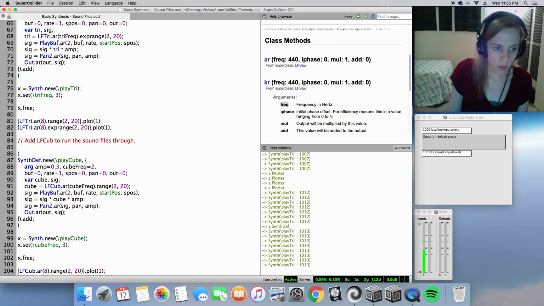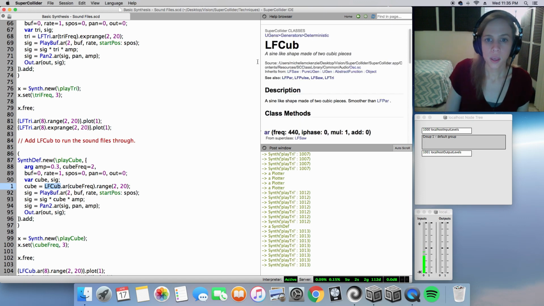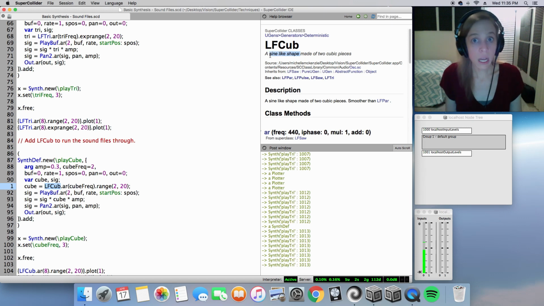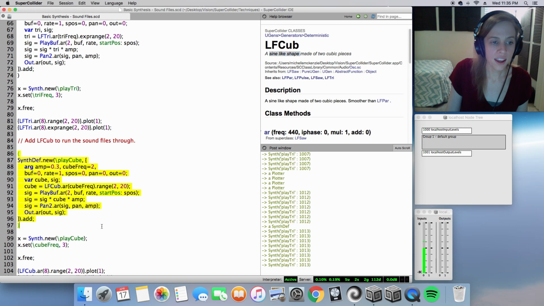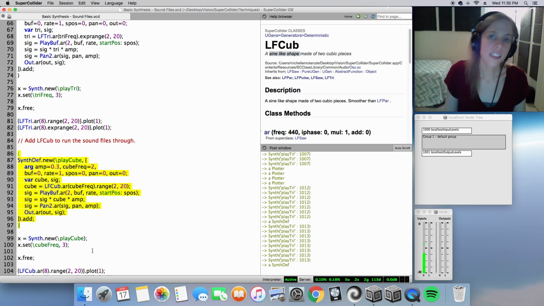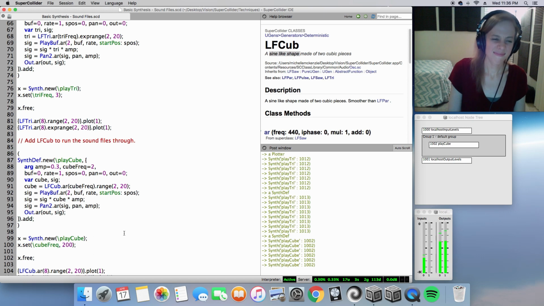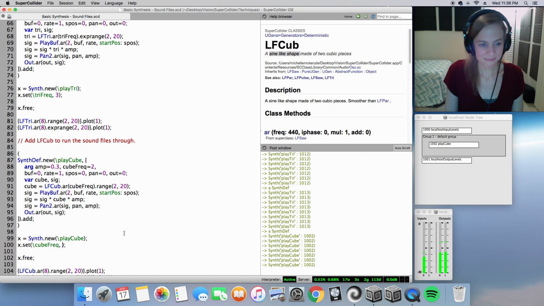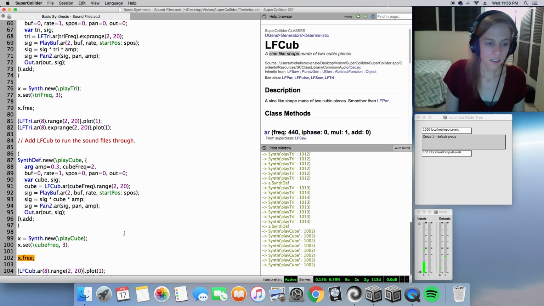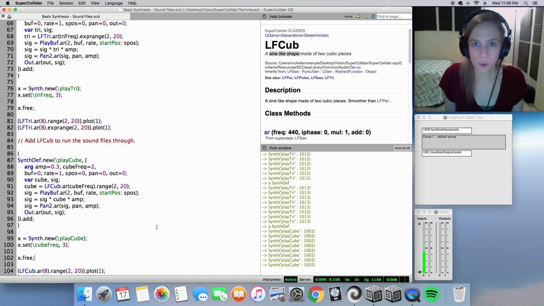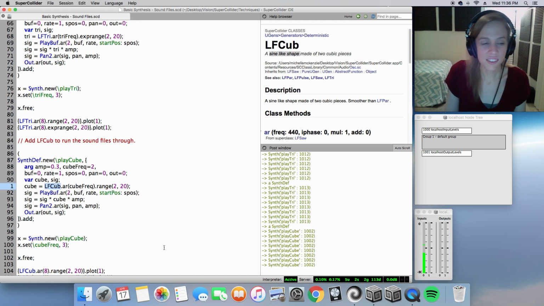All right, LFCub is another one. It's a sine-like shape, which does imply smoothness. And let's just go ahead, same syntax, just different names. Let's just go ahead and give it a listen. I hear it being smoother than even the triangle oscillation there. So nice touch. I think that's a very nice touch for sound synthesis.